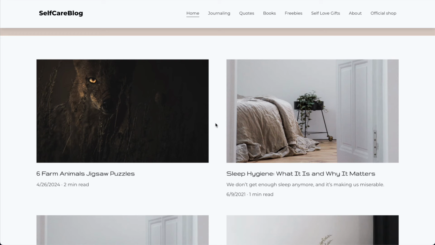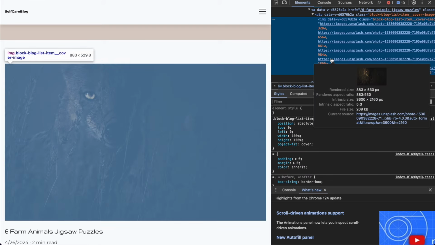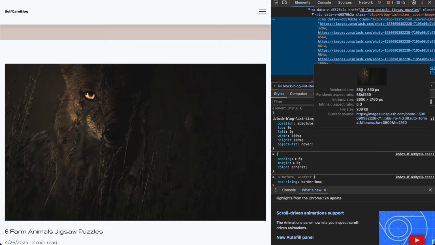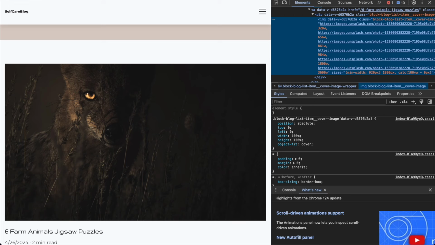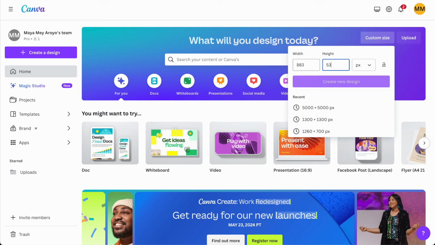If you think I mean see with my eyes, you're wrong. I can see with the code. Basically, right click here, inspect, and there you have this image. The image will be 883 by 530. Go to Canva, 883 by 530.